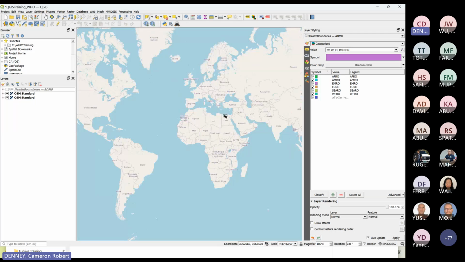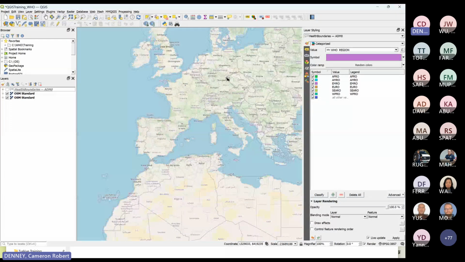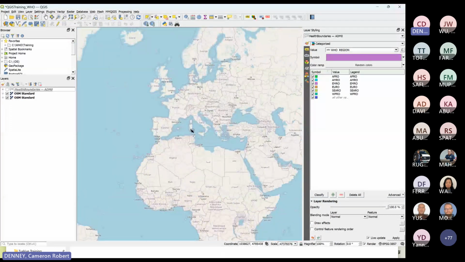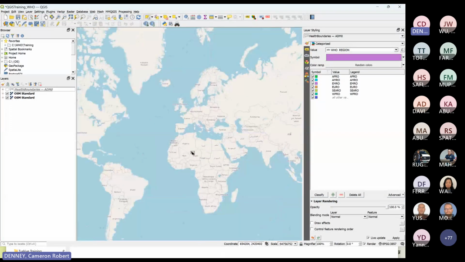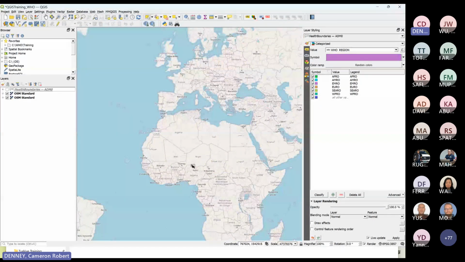So I know that was a few steps to just get a base map, but now we have this great OpenStreetMap base map. This is public data, so this is not WHO affiliated data at all, but OpenStreetMap is a great base map that's open source also, and this data and map is used quite widely in a lot of applications.